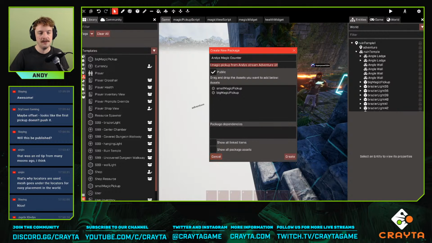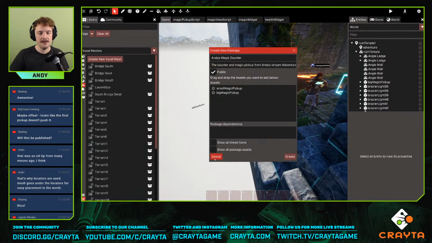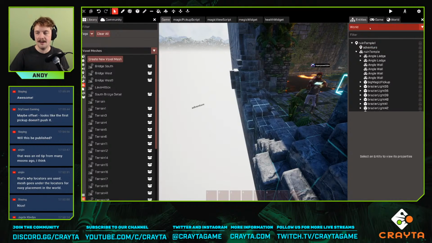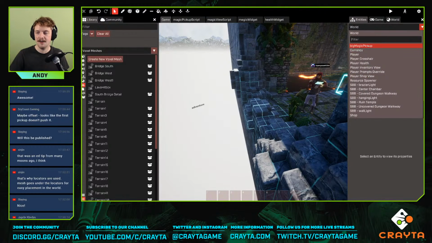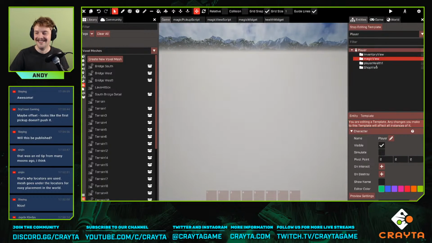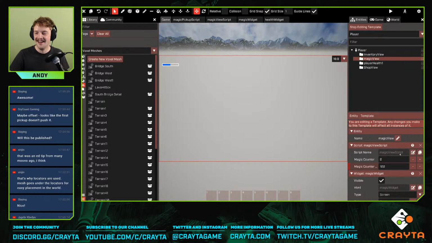I also want the script folder. Ooh, but I haven't made that a template. I will copy that and I'll do this again. I forgot what I called it now. Anyway, player. Let's rename that to player magic view, of course.